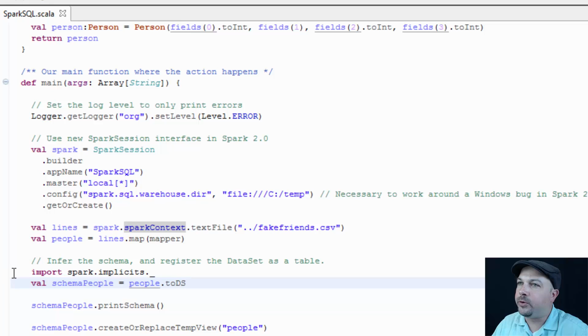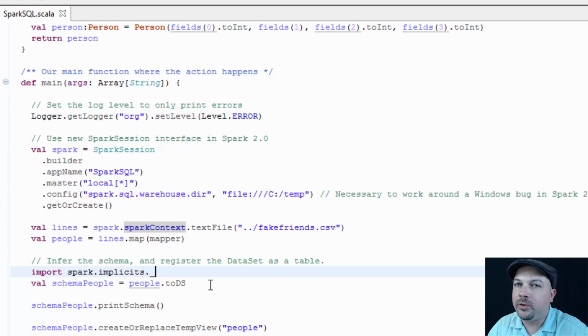Now a little bit of voodoo here. You have to do this import spark.implicits._ line in order for Spark to be able to convert a structured RDD into a data set. So anytime we're actually going to be inferring the schema of something, we need to make sure that we're importing spark.implicits. Otherwise, you'll see these weird cryptic errors, and you'll wonder what the heck is going on.